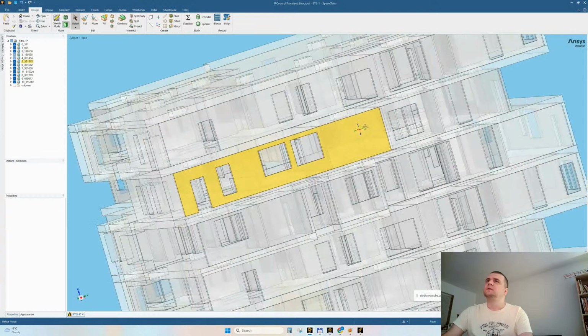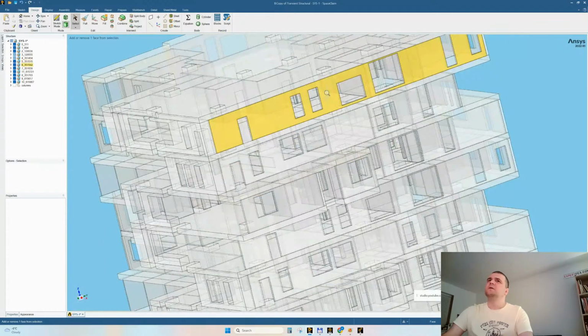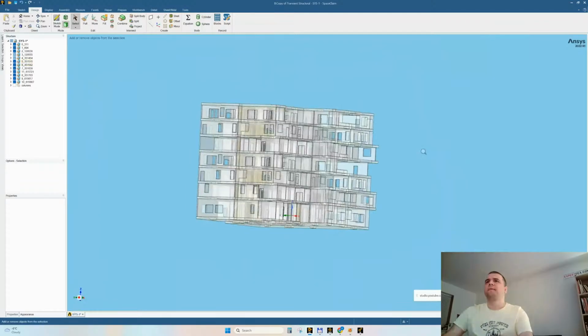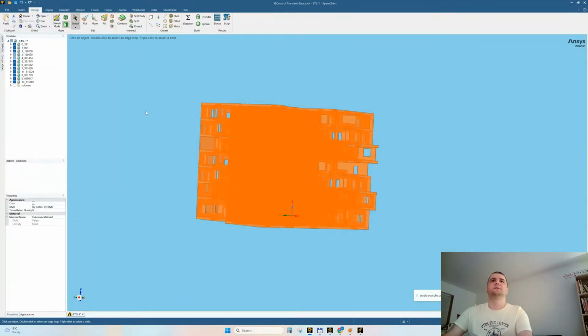All right. Let's select all of these, combine. If I have everything that is made of concrete as one part, then it will be extraordinary regarding the meshing and the contact and everything. Maybe there will also be mesh troubles. Let's see. We will see.